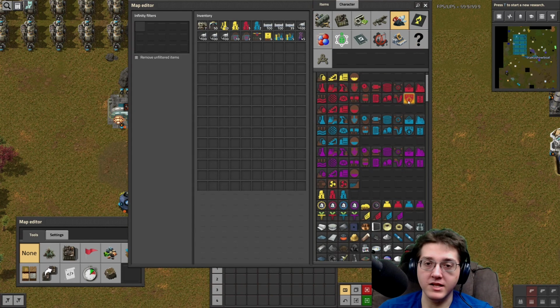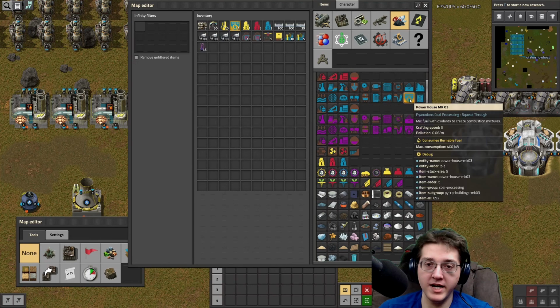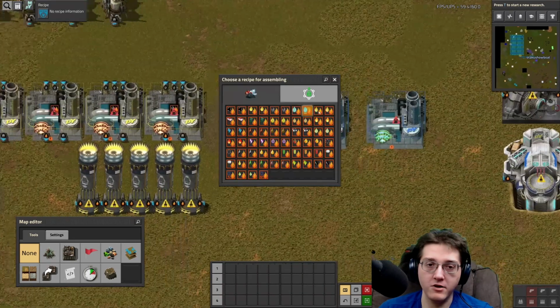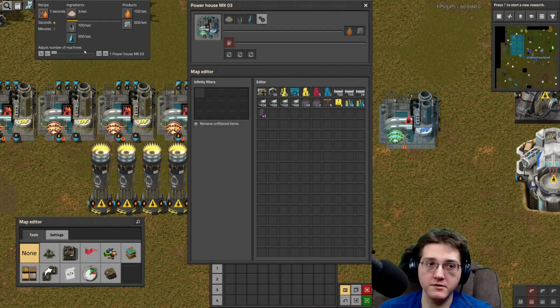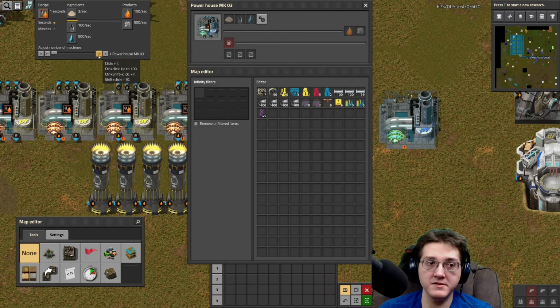Powerhouses also have mark levels. And by the time you get your Mark III combustion turbines, well, you're dang well certain to have these as well at Mark III. So if we look at the Mark III, well, it's 150 per second per Mark III powerhouse. They are 3 times as good.